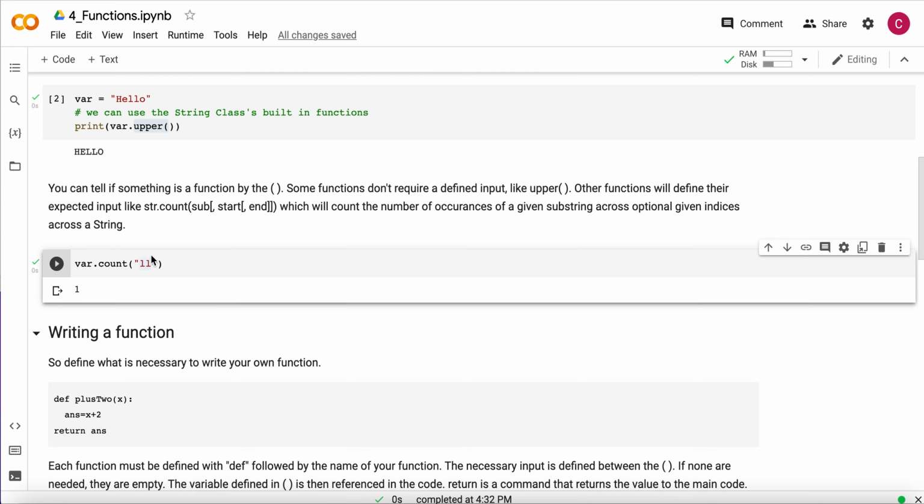So for count, you need to give it a substring, and you can optionally give it a start and end index for how much of the string you want to specifically look at. It's optional, so if you don't give it, it will just look at the whole string.